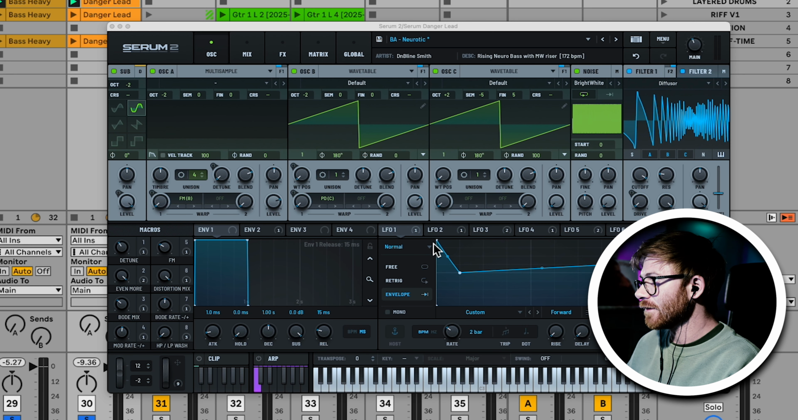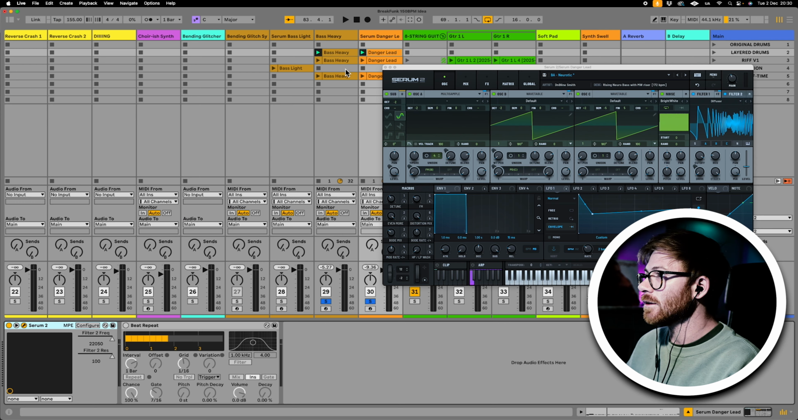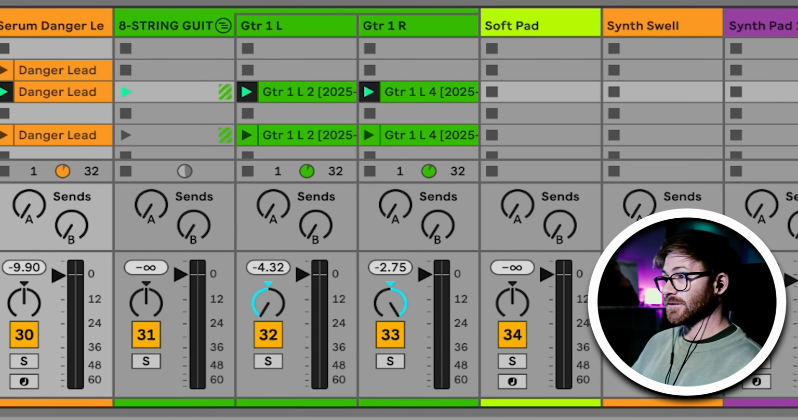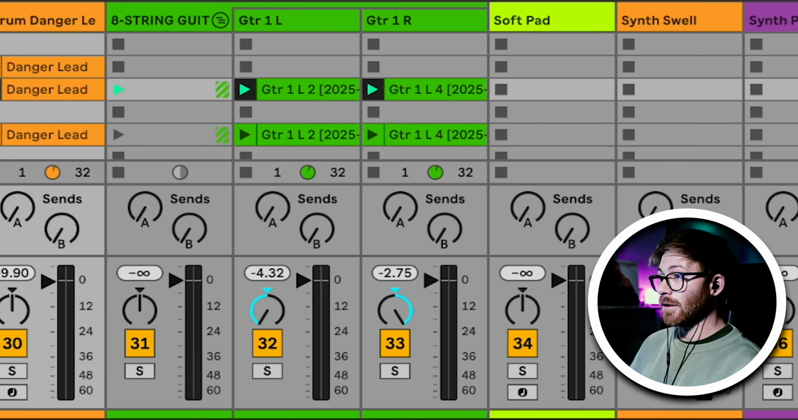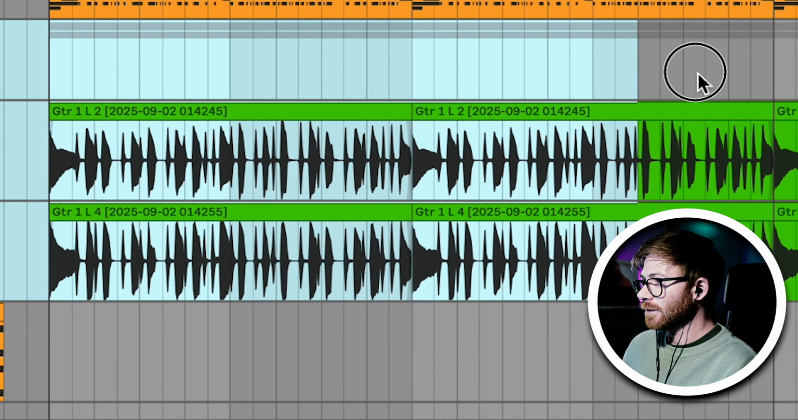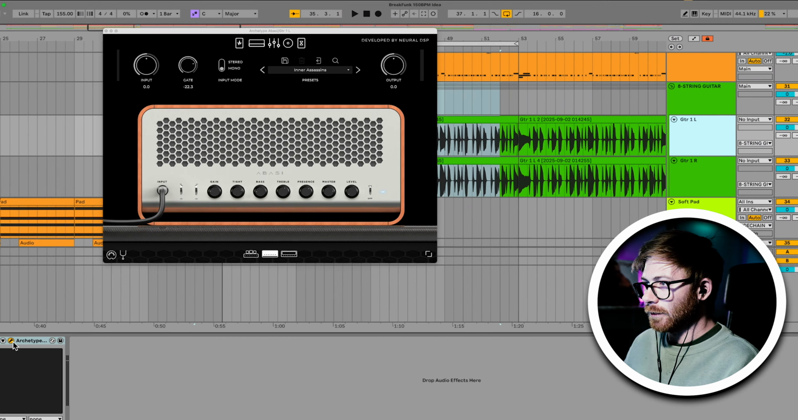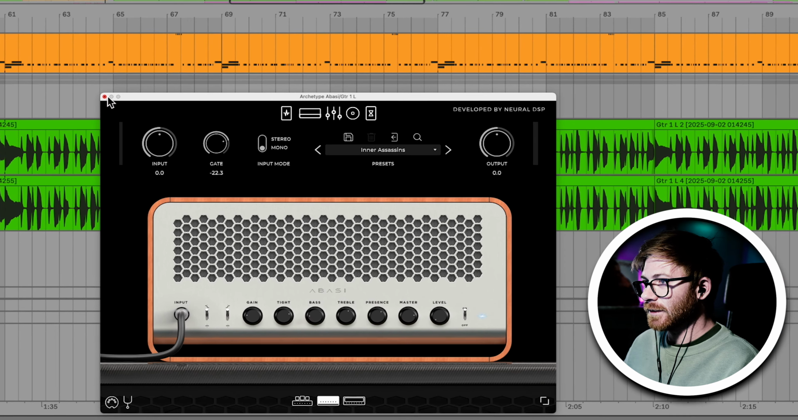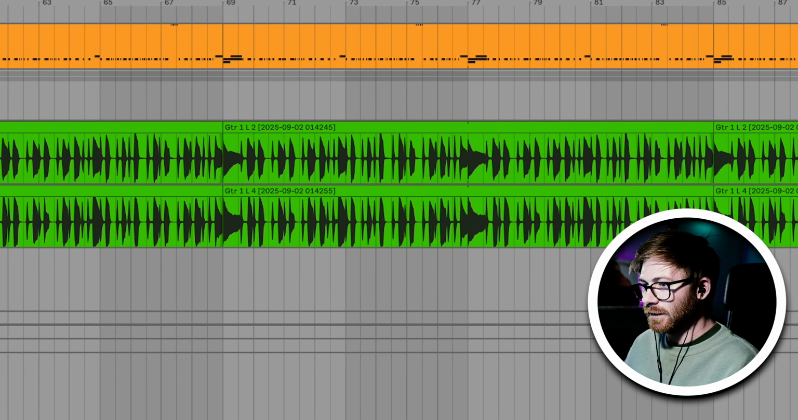I haven't put any other effects on this preset. It is just purely Serum by itself. And then basically what I've done is just got the 8-string guitar and layered up the bass drum pattern with it. I've double tracked it, so I've got a left and right. What am I running on that? Archetype Abrasive, and this preset called Inner Assassins, and I've probably got that duplicated to the right channel as well.